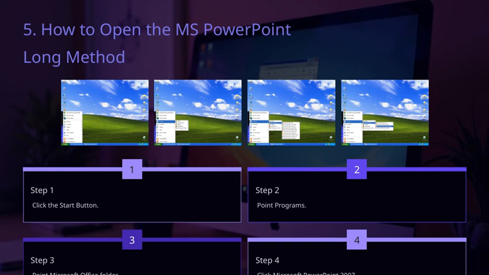First, you'll want to click the Start button on your computer. This is usually located at the bottom left corner of your screen. Once you've clicked that, you'll see a menu pop up. Next, you need to point to the Programs option, which will open a list of all the programs installed on your computer. After that, look for the Microsoft Office folder and click on it.